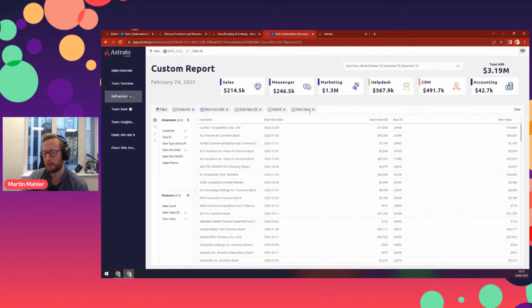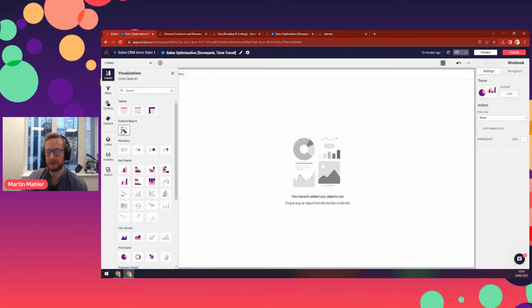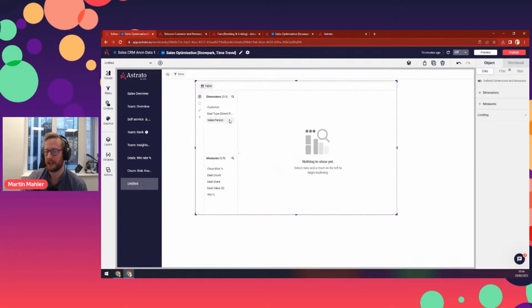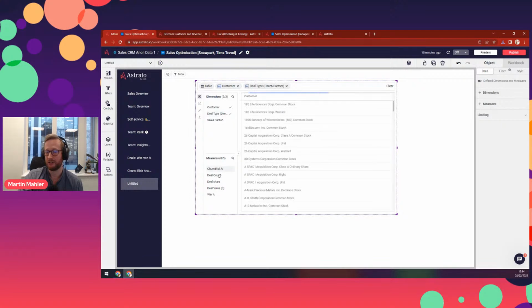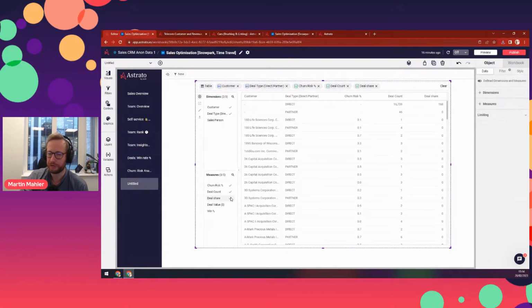Custom report is available for everybody who has an Astrato account. It's extremely easy to set up. It's available as part of the visuals here. You drag and drop it into the screen, and you see here, it immediately is loading. It's loading up all your dimensions and measures from your data view automatically. So you can literally get started and give your users a nice little sandbox to start building their own reports in a true self-service fashion.